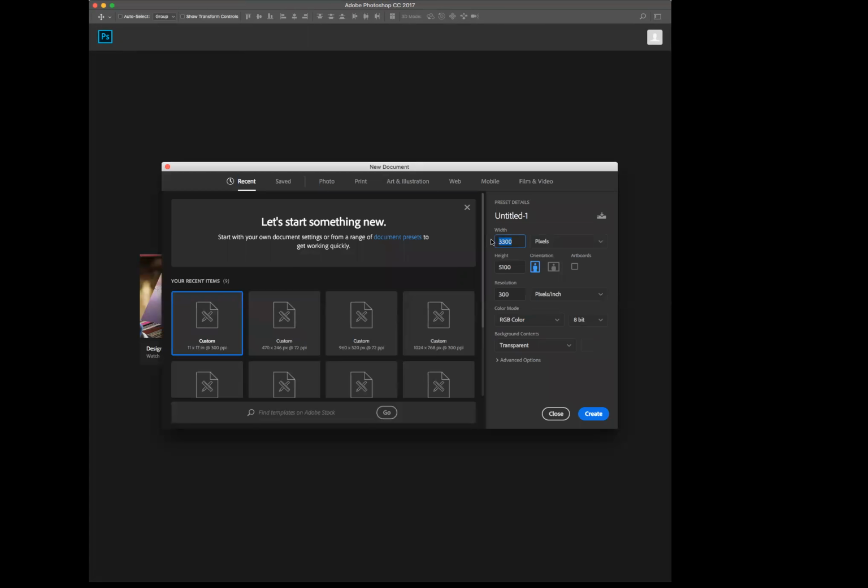Second thing is the width. In the specifications given to you, the width is 1024, and the height is 768. Resolution should be 72. That's pixels per inch. Everything else looks good. You don't have to change anything else. So RGB color is fine, 8 bits fine, transparent is fine.